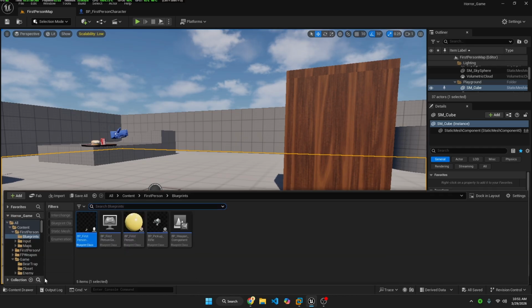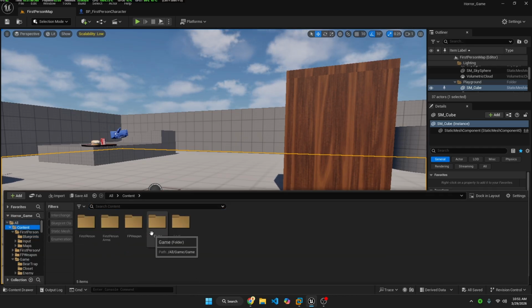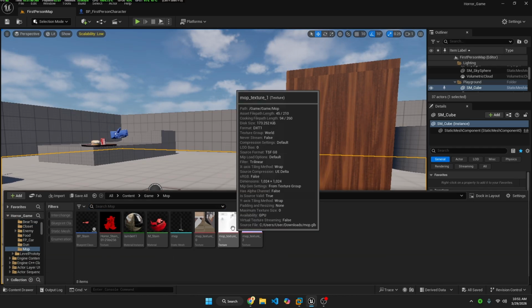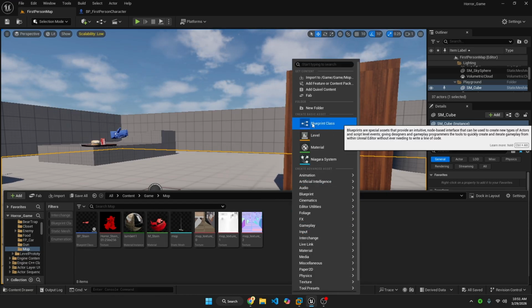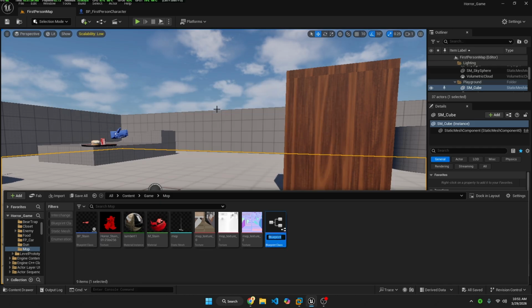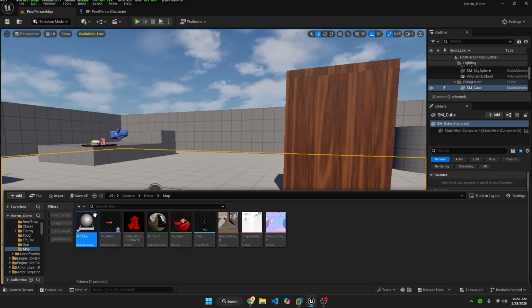Next, go into your content browser. Go to your mop folder, wherever you have your static meshes, and then right click anywhere in the folder. Click on blueprint class and click on actor. So we're going to call this BP mop. Click enter and double click to open.